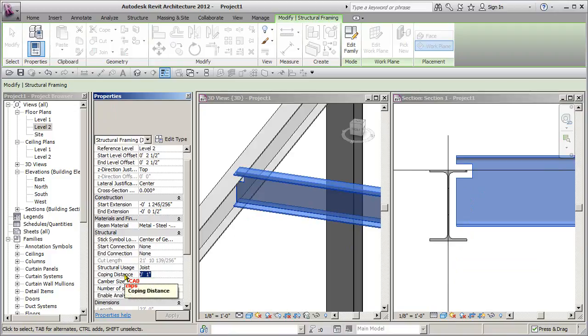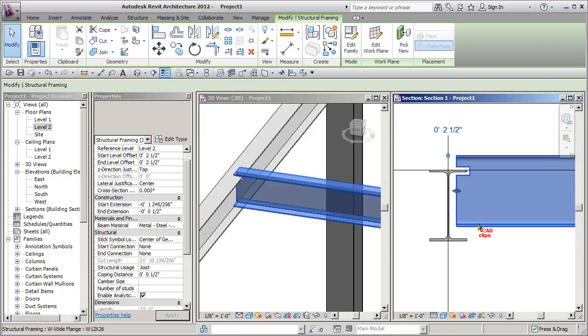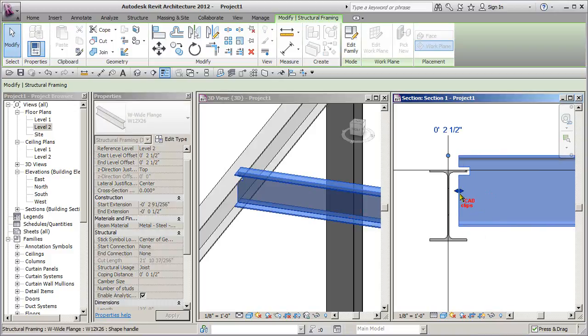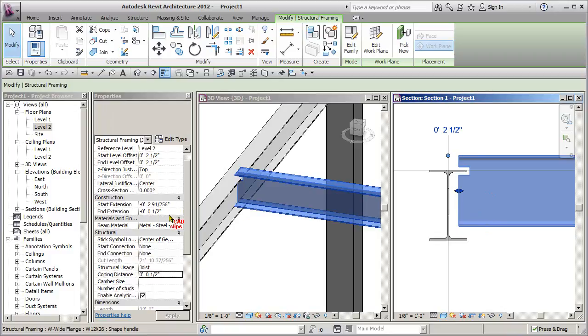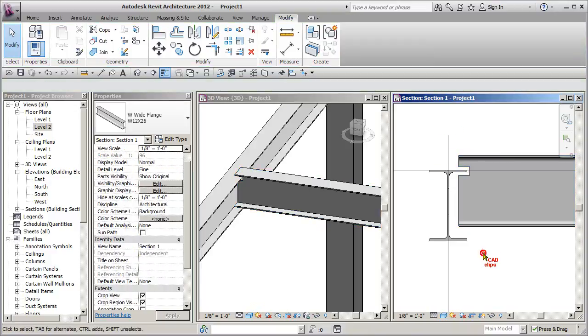Watch what happens if I make this 0.5 inches. My coping gets smaller around here. In the meantime, we do have the opportunity to pull this guy back. So that's the start end extension, and the end is at the other end of the beam. We can't see that. This is the start, the first point I picked. So these two numbers represent this distance. This half-inch coping distance represents the distance around the flanges that it actually cuts. And these two are the actual vertical height of the beam.